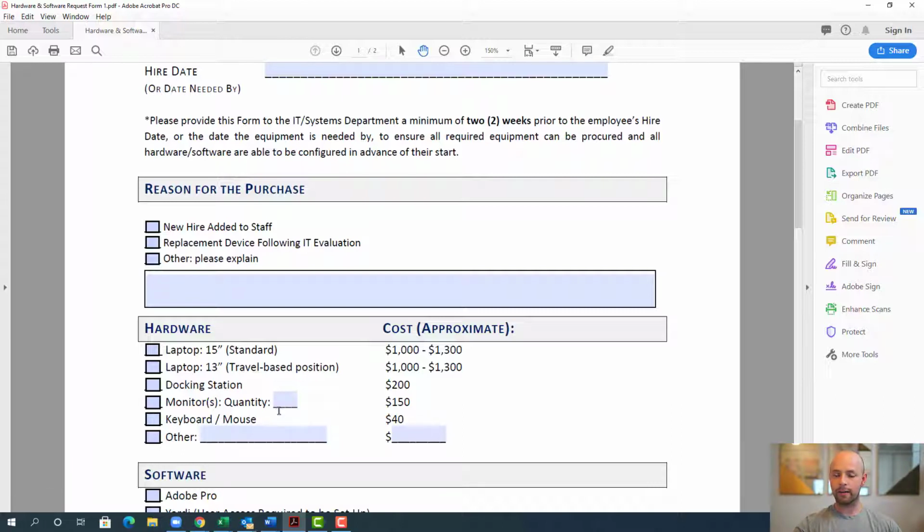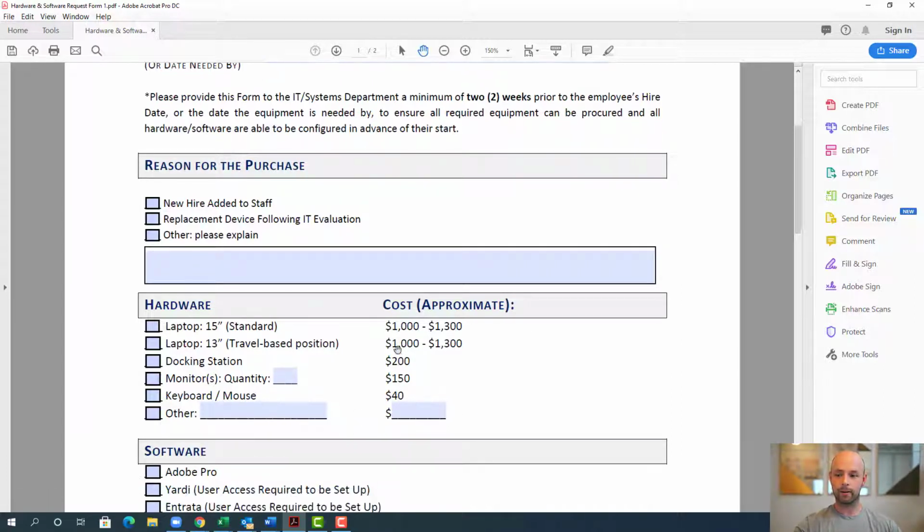Then the amount of monitors you'd like. A lot of folks just work off of a laptop. A lot of folks have 1 external monitor, and in certain situations where it makes sense to have 2 external monitors, that's an option as well. Keyboard, mouse, self-explanatory, and then other for anything that's not on this list that you're looking for.